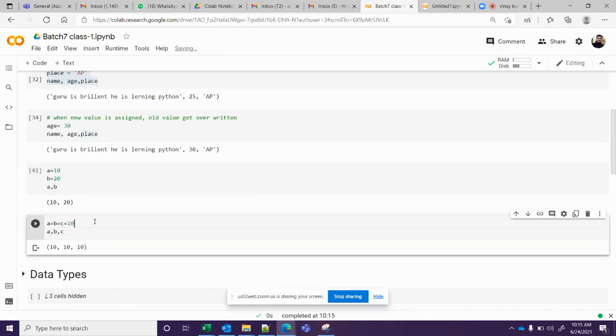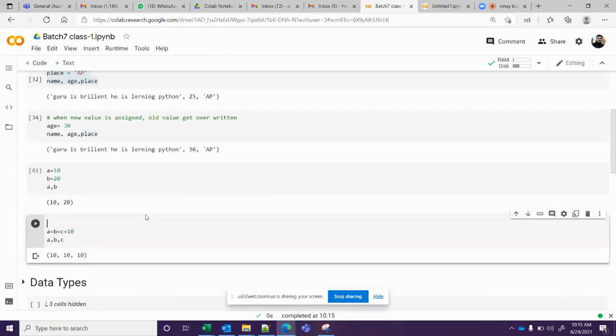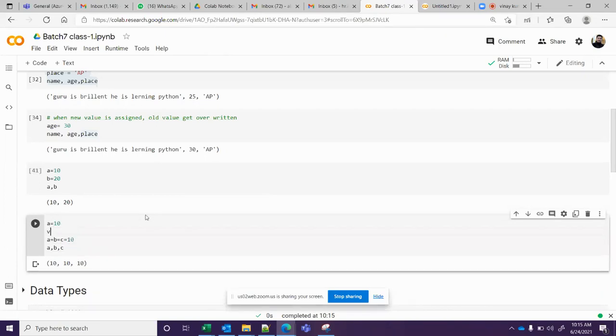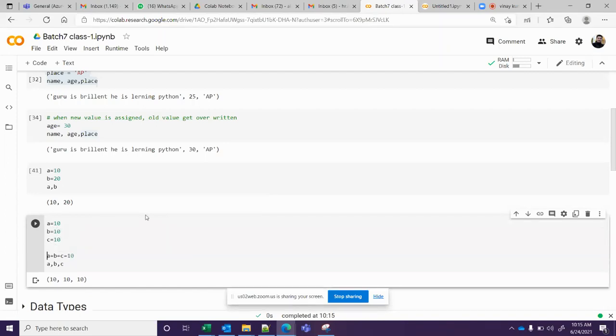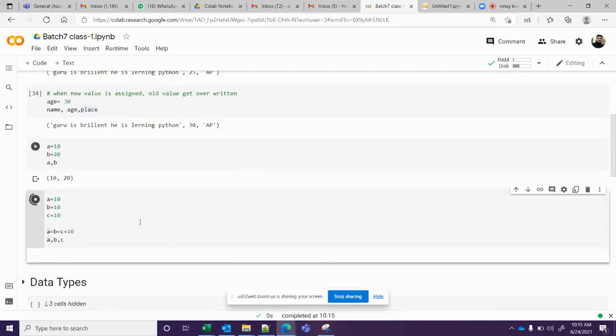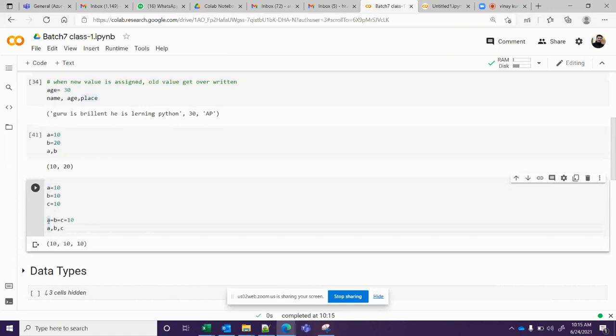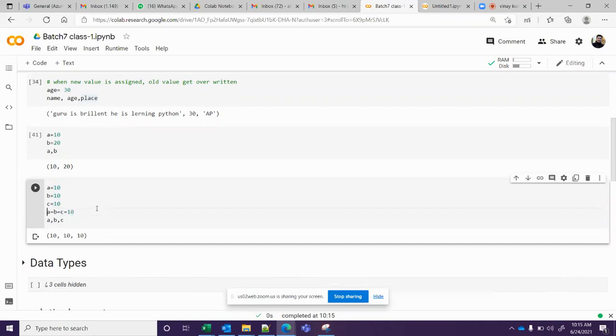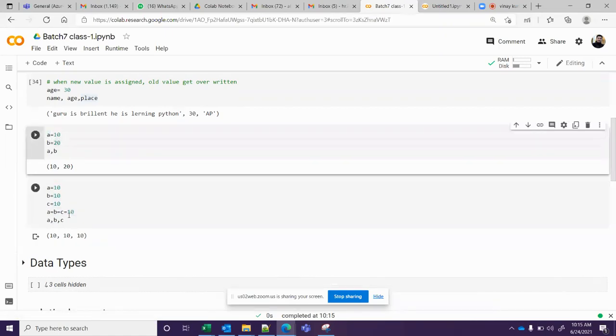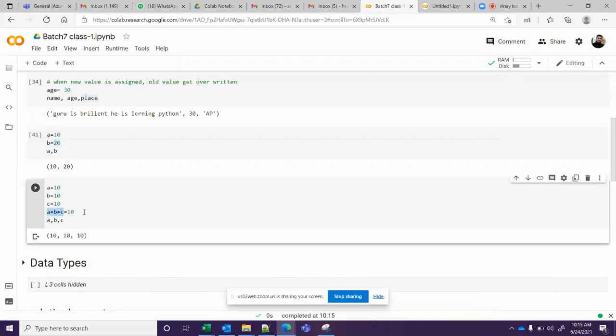So what is the other option? Like this, you would have to create a is equal to 10, b is equal to 10. Instead of doing that, an easy way is to use this option also: a is equal to b is equal to c. All your three variables will have the same value. So this is one value, two variables with two different values, and three variables having the one value.